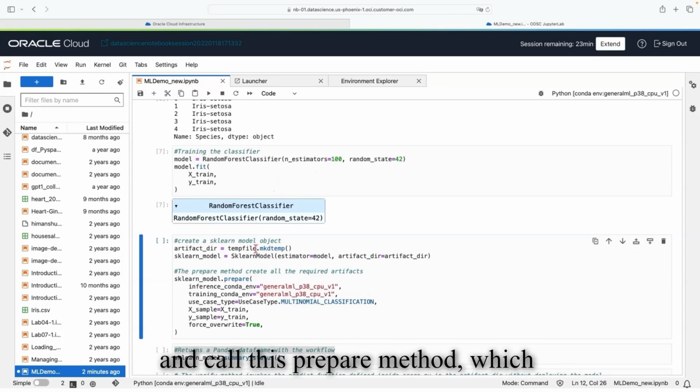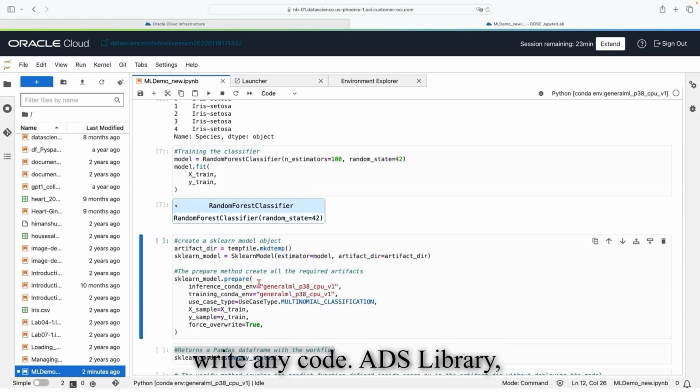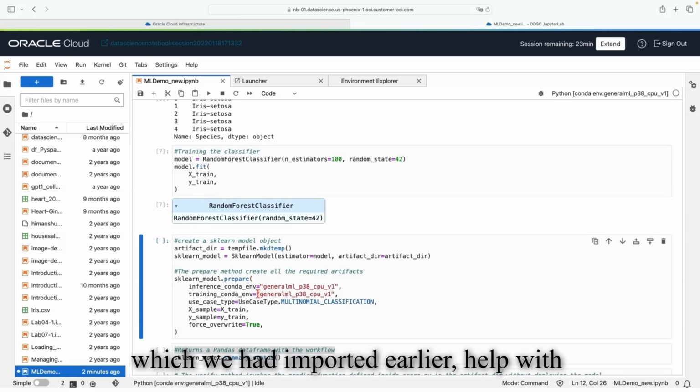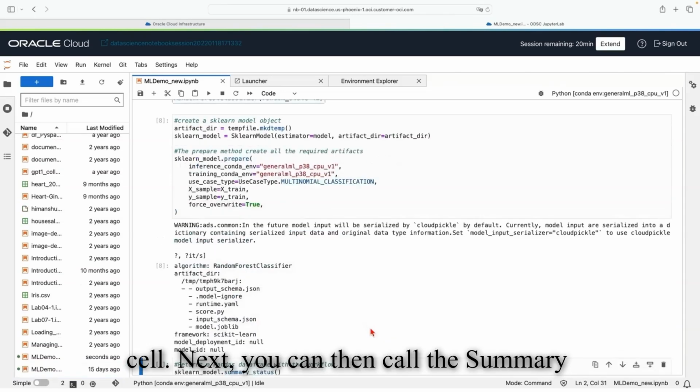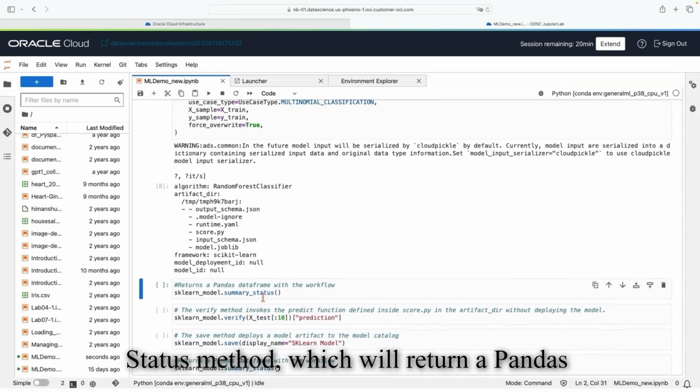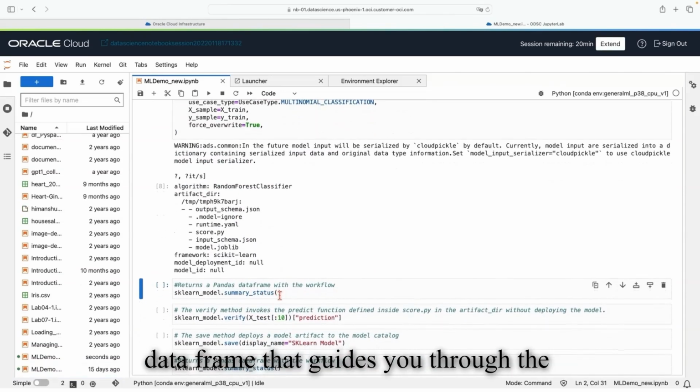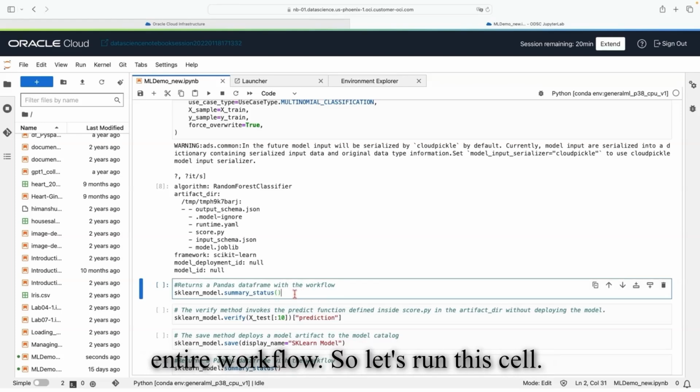Once you have trained the model using the framework of your choice, which we just did, now we will create a model object and call this prepare method, which generates all the required model artifacts needed to deploy a functioning model, without you having to configure it or write any code. The ADS library, which we had imported earlier, helps with all of that. So let's run this particular cell. Next, you can call the summary status method, which will return a pandas data frame that guides you through the entire workflow. So let's run this cell.